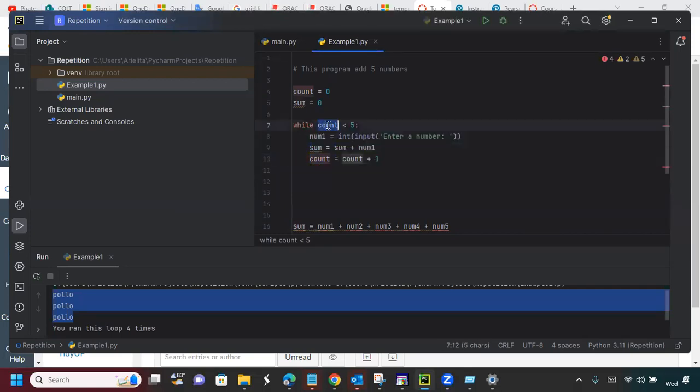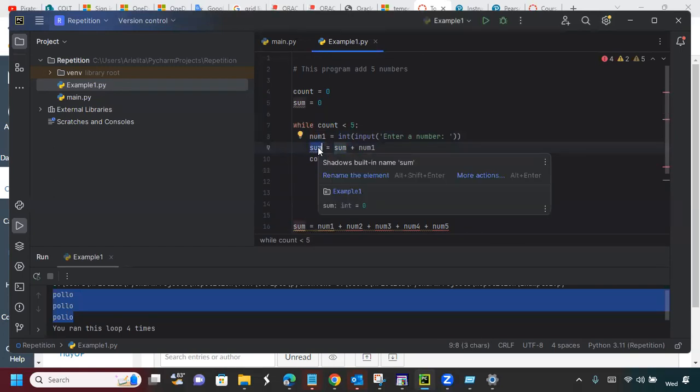Now, new value of count, 1. 1 is less than 5? Yes, we're going to get into the loop. Now we are going to prompt, enter a number. The user provides, for example, 6. Okay, now N1 is 6. So sum, that was 3, plus 6 is 9. The new value of sum is 9. And then we're gonna increment count. The previous value was 1, 1 plus 1 is 2. So count now is 2.